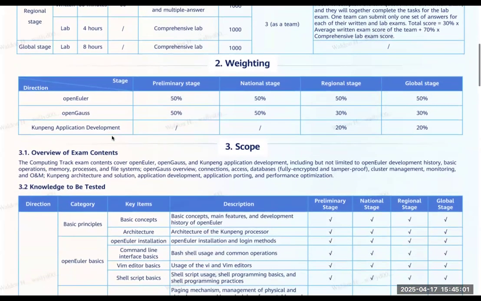Then if you look at the weighting, you have openEuler, you have OpenGauss, and you have Kunpeng application development. That's the part where I said it's really a small feature that's added. It counts about 20%, but it's not needed in your first 2 stages or rounds. Remember, your first round you're going to do by October. This stage here, we normally do October, November. Then the national stage is normally in February, the following year, 2026.